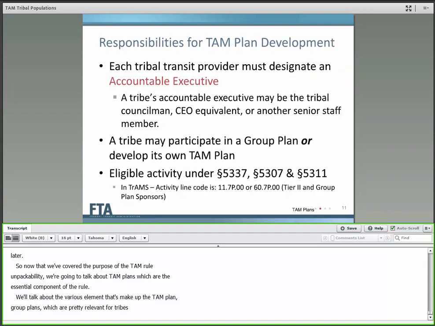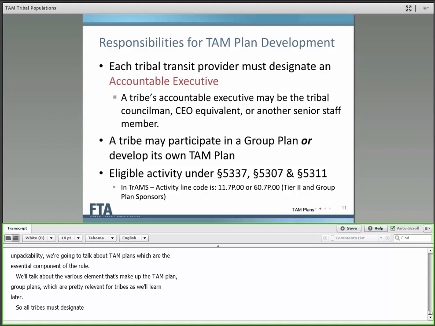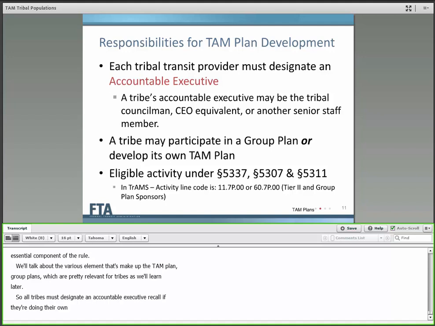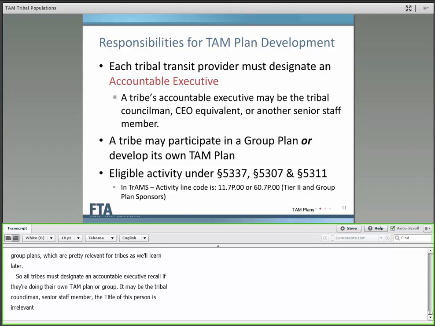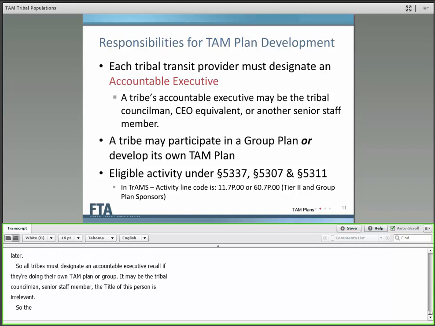So all tribes must designate an accountable executive, regardless of whether they're developing their own TAM plan or participating in a group plan. The tribe's accountable executive may be the tribal councilman, a CEO equivalent, or another senior staff member. The title of this person is irrelevant. The accountable executive basically leads the agency towards compliance with the rule.